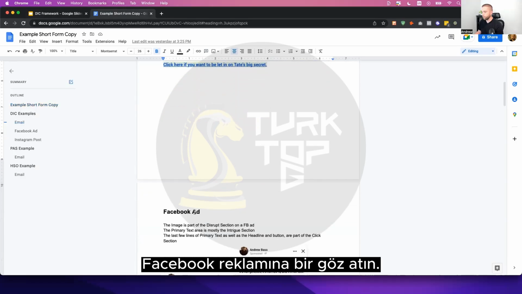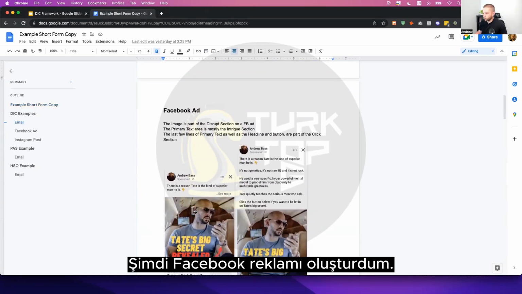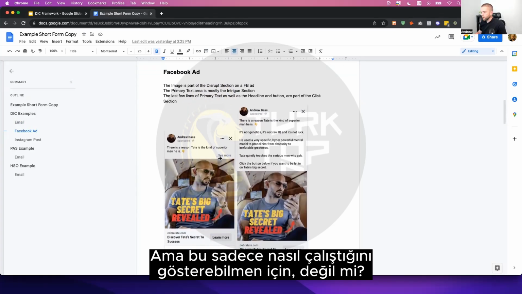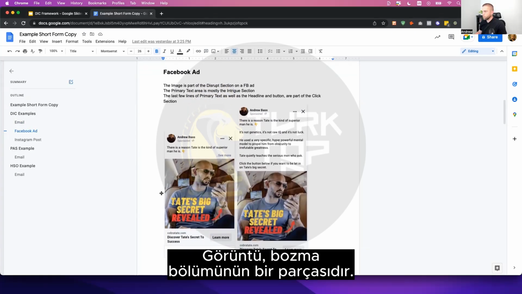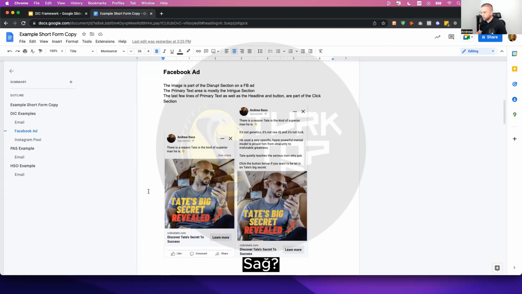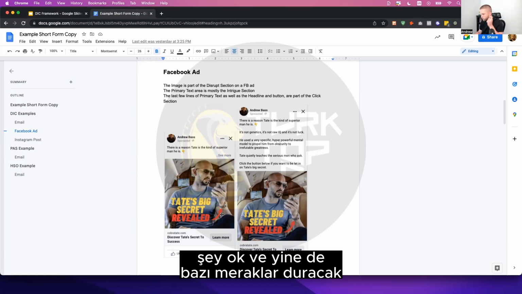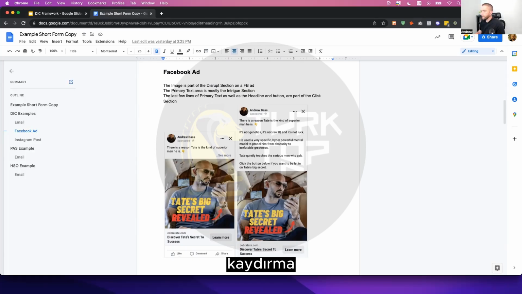Let's take a look at the Facebook ad. Now I created a Facebook ad. I didn't run it, but it's basically the same copy. This is just so you can see how it works, right? The image is part of the disrupt section, right? This is the first thing that they're going to see. So it's Tate, big bold letters, red thing, arrow, and still some curiosity. It's going to stop the scroll.